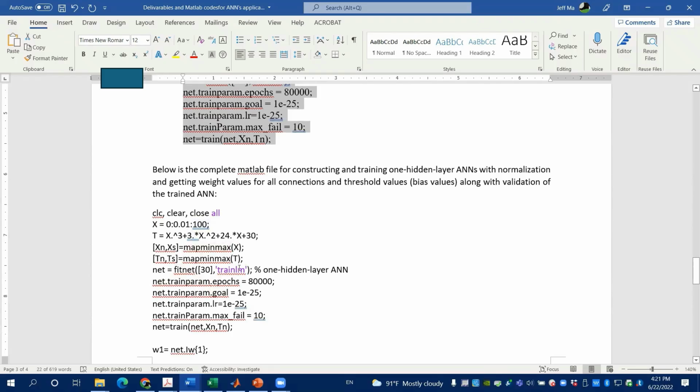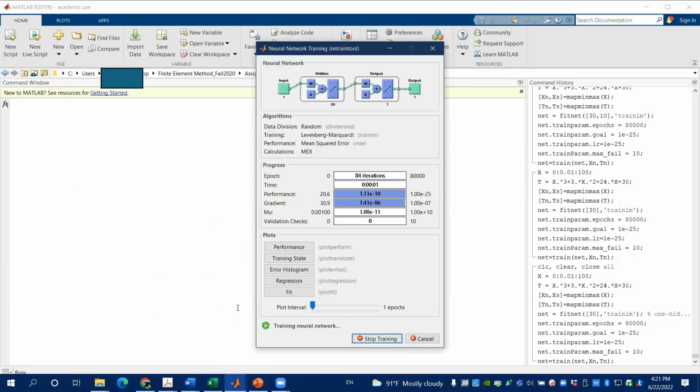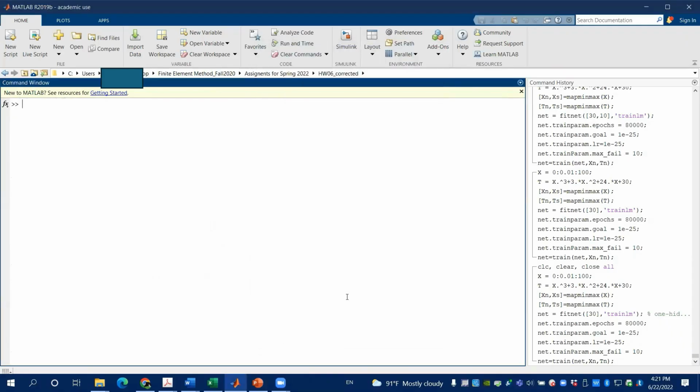So you just copy and paste this one. I'm going to redo it. So I'm going to do it again. Copy and paste. See, 303 iterations, 5 seconds. I finished the training.